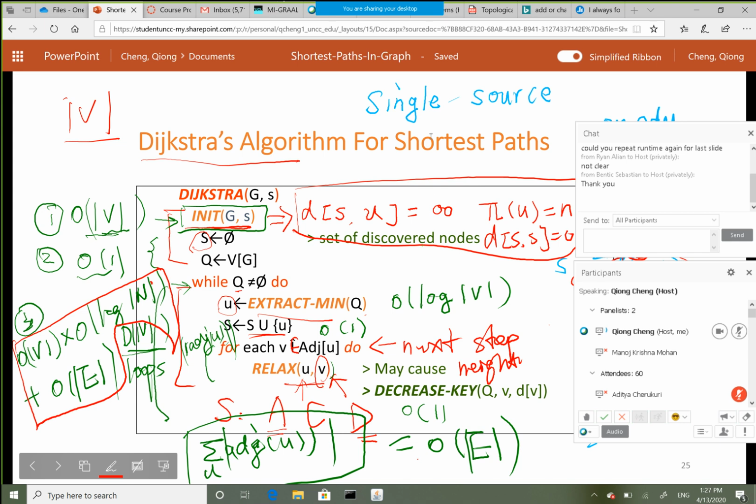For Prim and Kruskal, I will make another video for this tree for you. Just make sure you take a look at the web pages. The other video is posted there.